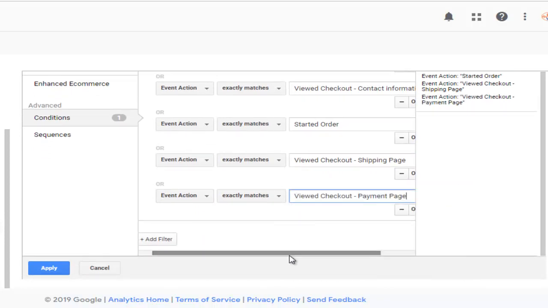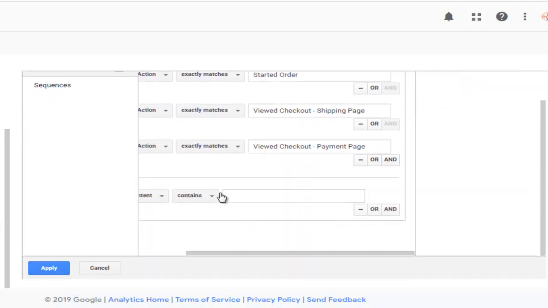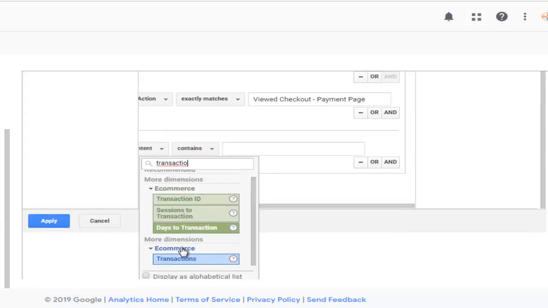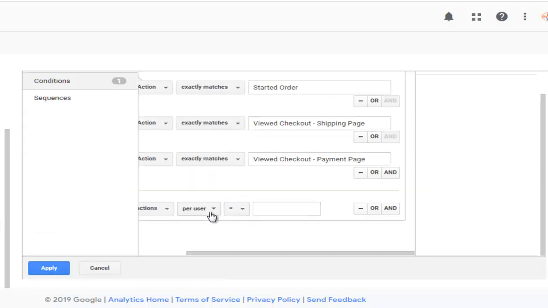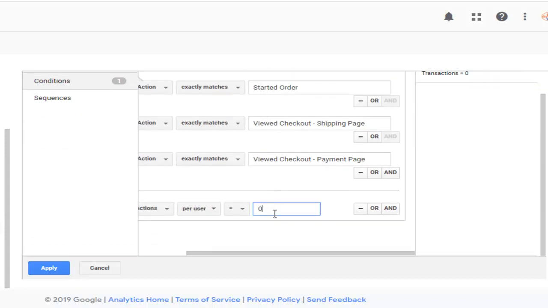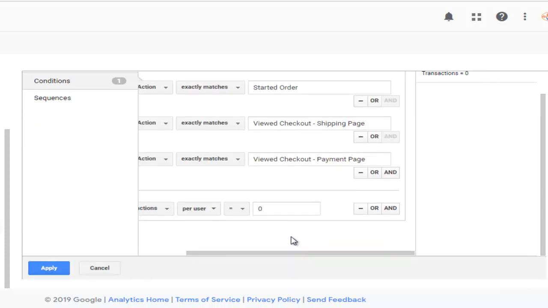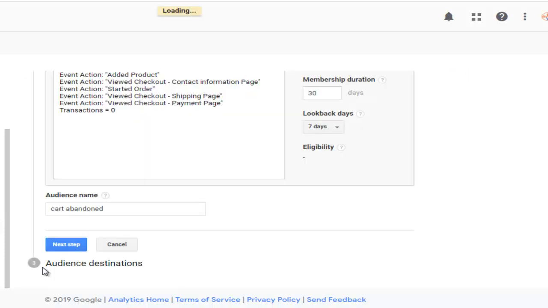Now, I've selected some conditions I want to meet, and I want to include this. So if any of these conditions are met, then look for this. I want to check transaction, and I see e-commerce transactions per user is equal to zero. So what I'm saying is this: look for all these conditions, but make sure they are not making any purchases on the site. Anyone who meets any of these criteria but does not make any payment on the site will be added to the list. So I've defined the condition and I'm going to apply it.